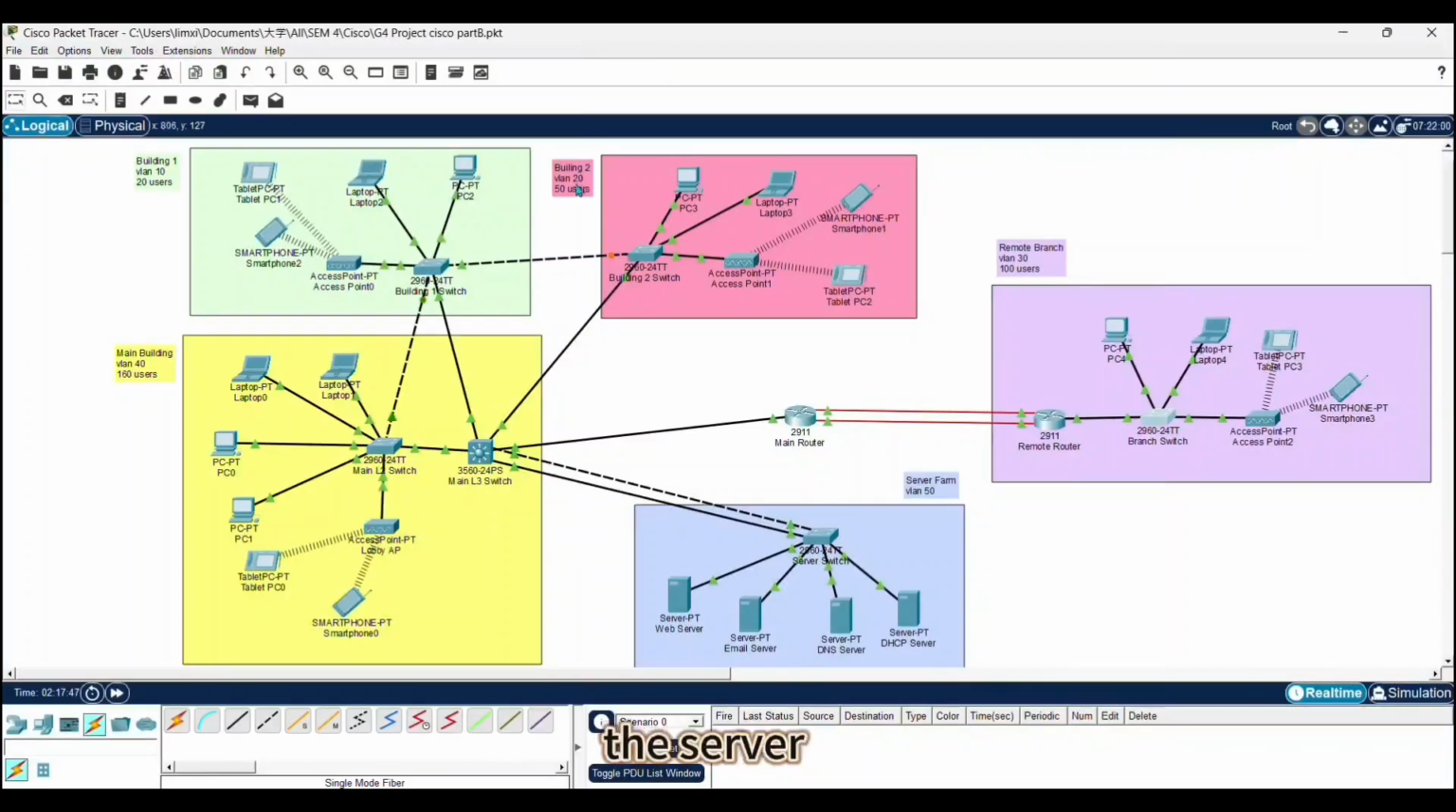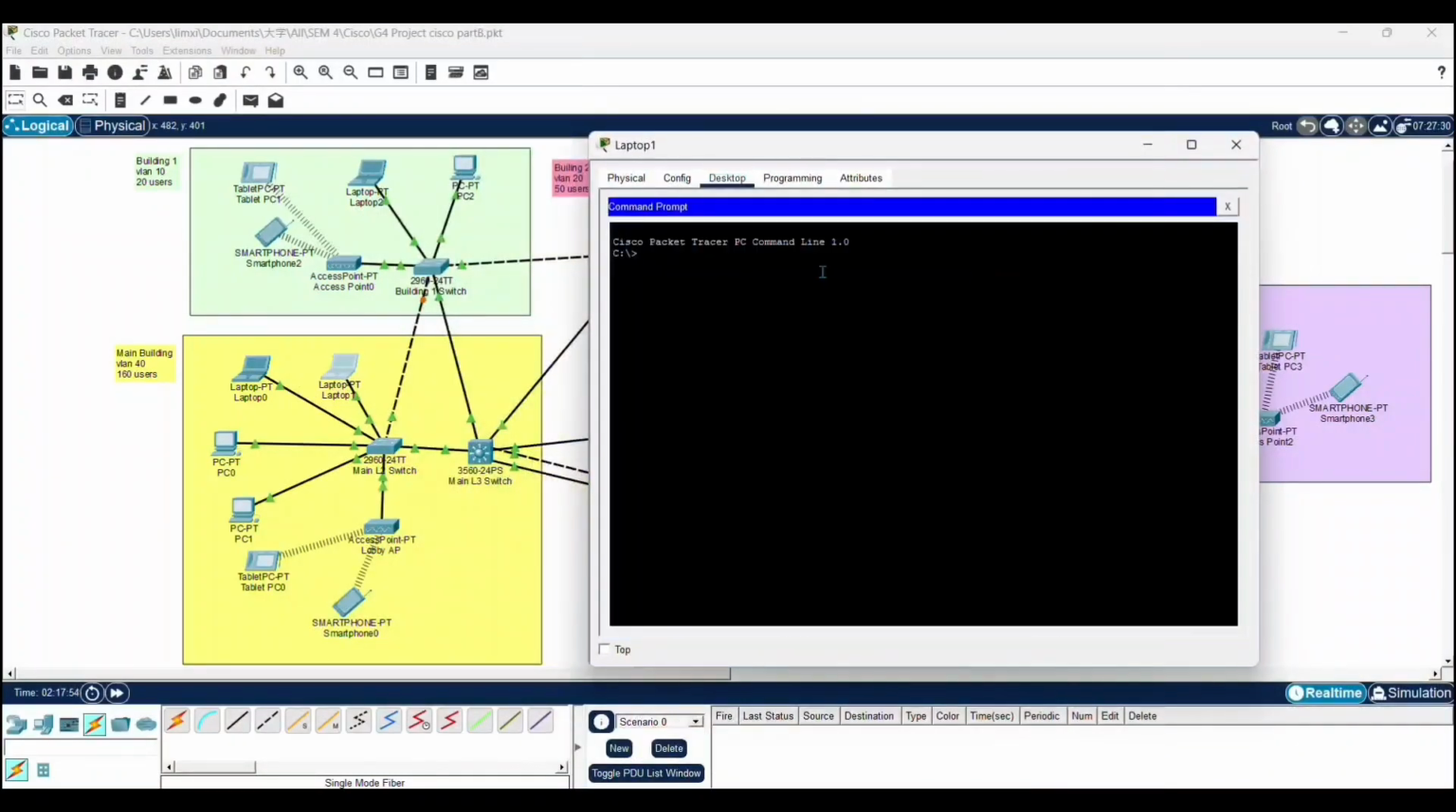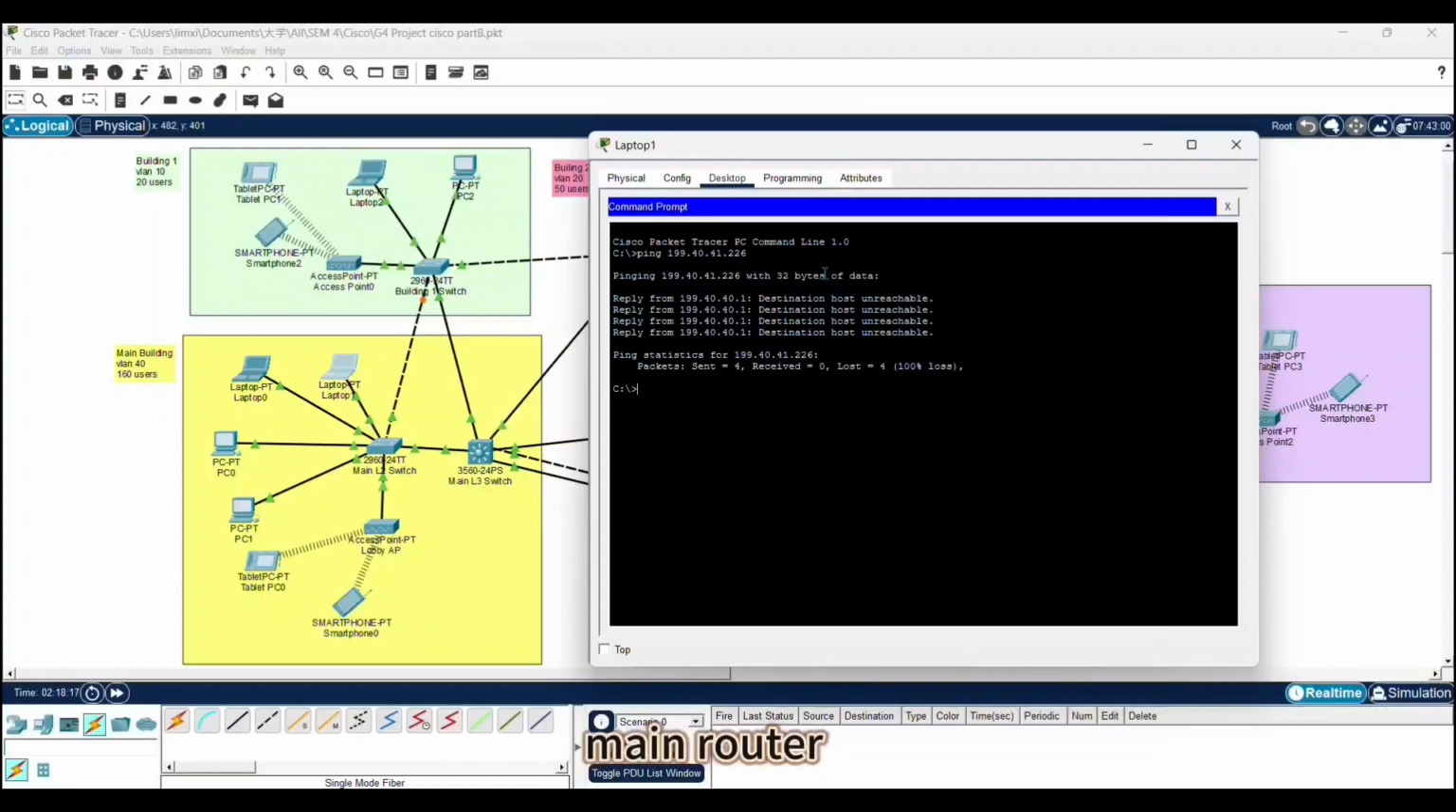I will try to ping the server IP using the laptop at the main building. I will try to ping the server IP 199.40.41.226. This is the web server IP address. So as you can see, it is unreachable. It means that the main router successfully blocked the ping packet. Thus, the server farm is safe.